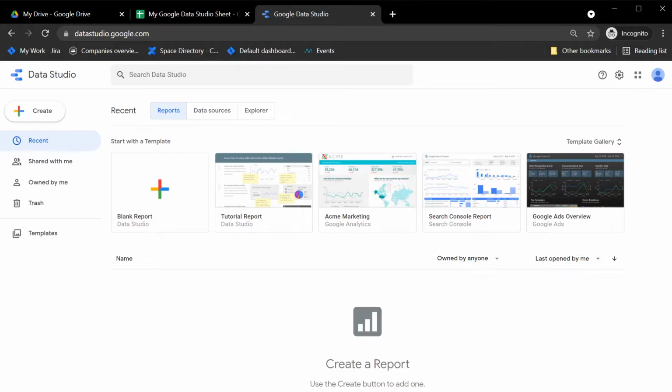So the screen is pretty easy to navigate. You see at the top here that we have 3 different options that we can use. So reports, data sources, and Explorer. So we don't have any existing reports in here. So obviously we haven't created any yet. So we have nothing listed at the moment, but later on we'll have a list here.